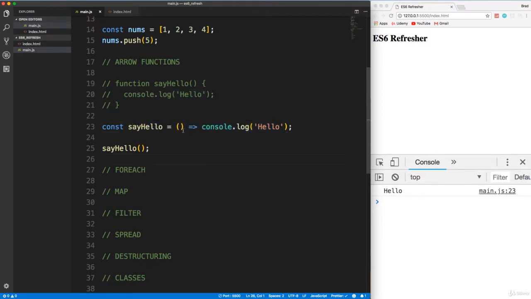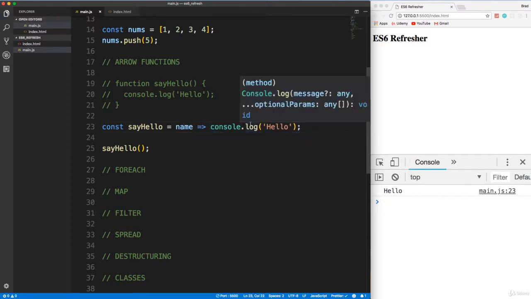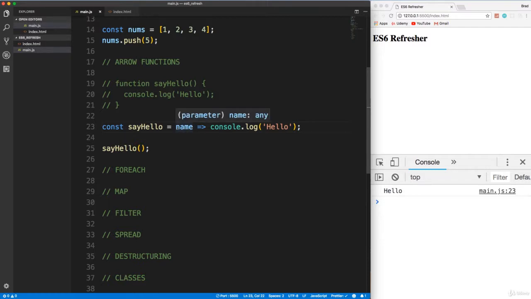And if we want to add parameters, we can put something in here like a name. Now notice, watch when I save this. When I save, the parentheses go away, and the reason is because I'm using the Prettier extension and the auto format. And with arrow functions, when you only have one parameter or one argument, you don't need the parentheses. So Prettier automatically strips them off.